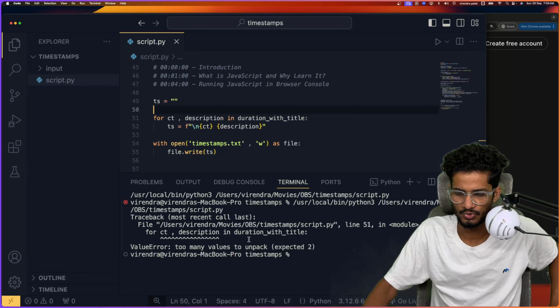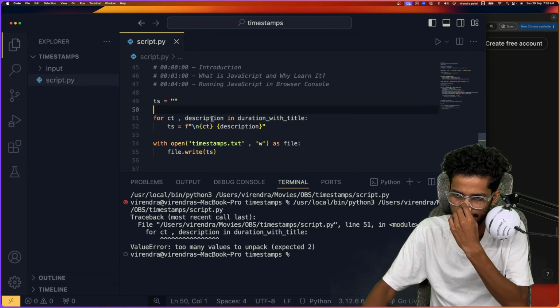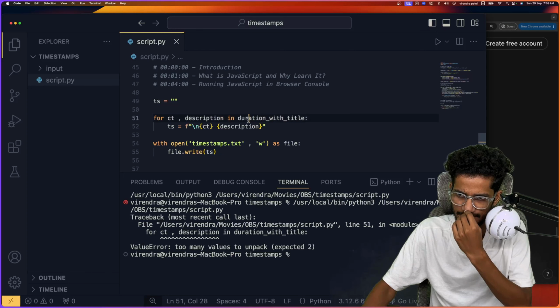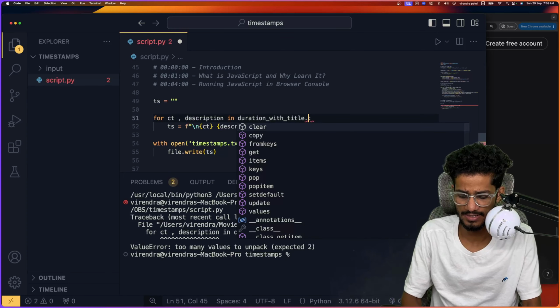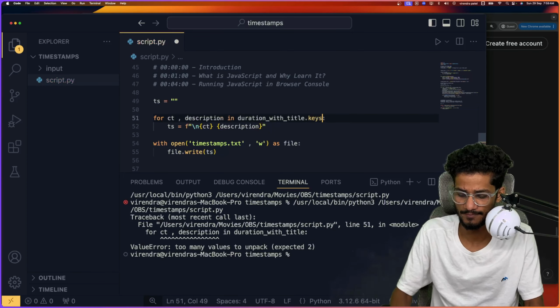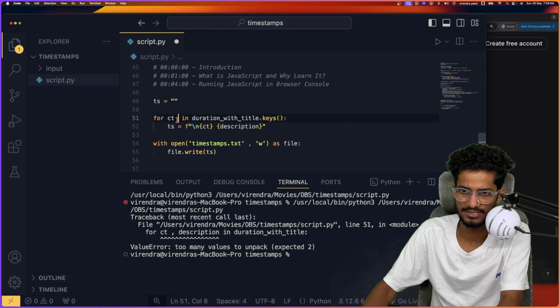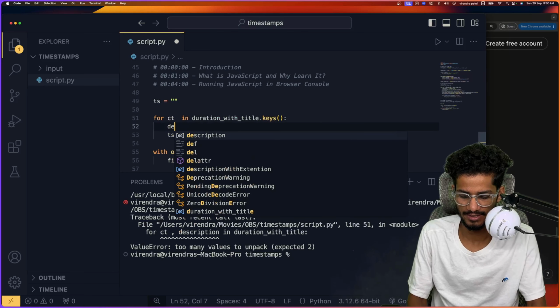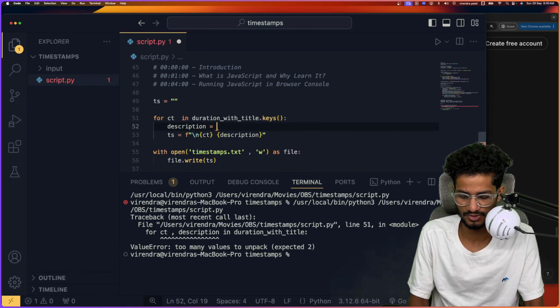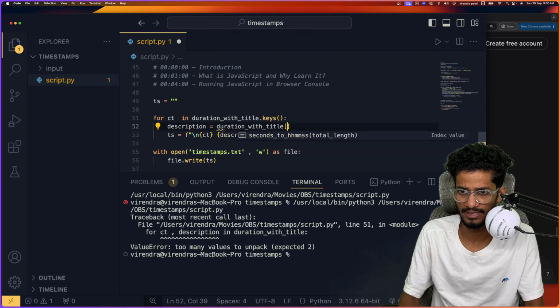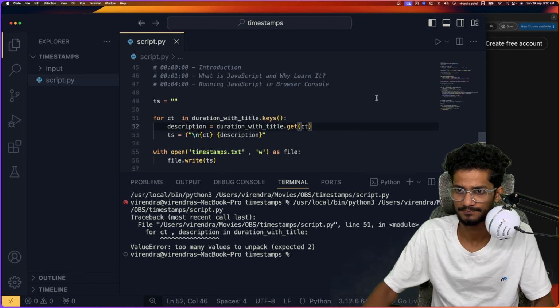So there is an issue: too many values to unpack. Why? This is a dictionary, right? Okay, in dictionary I can simply get the keys from here. Over keys I can iterate, this key is this thing, and then I can get description from here. Description will be duration with title dot get ct. Let's run.